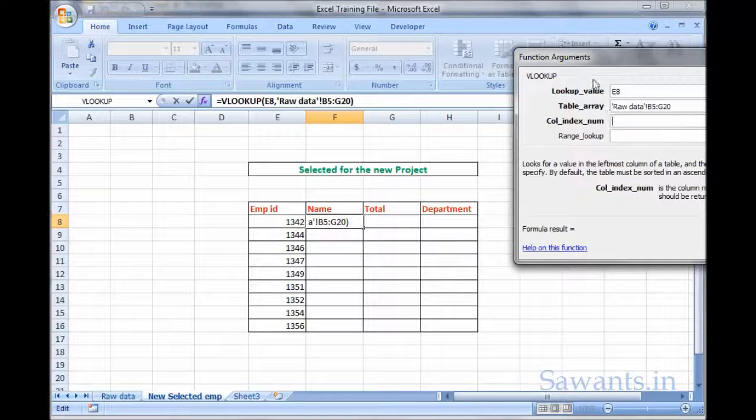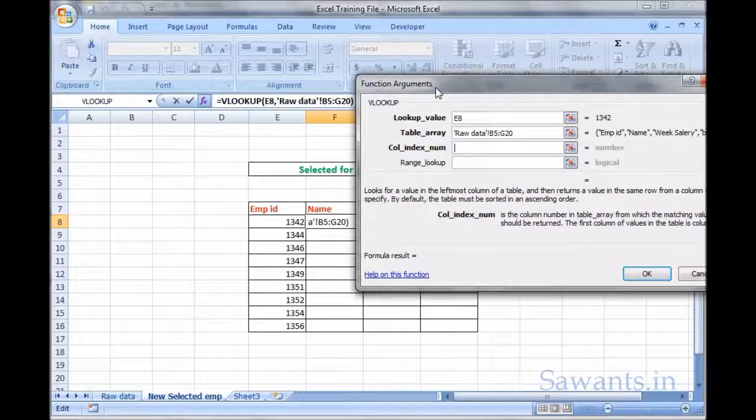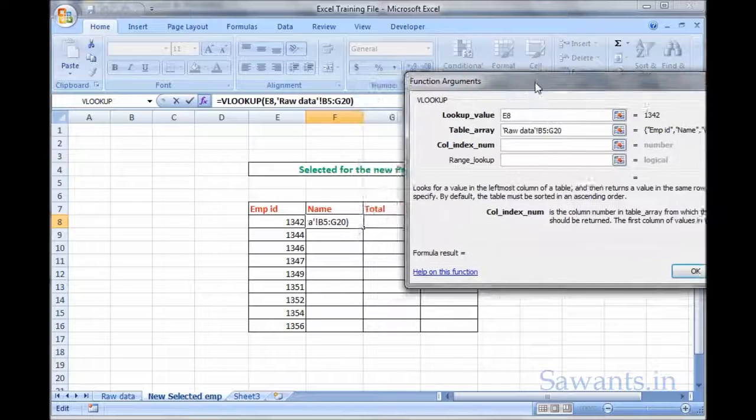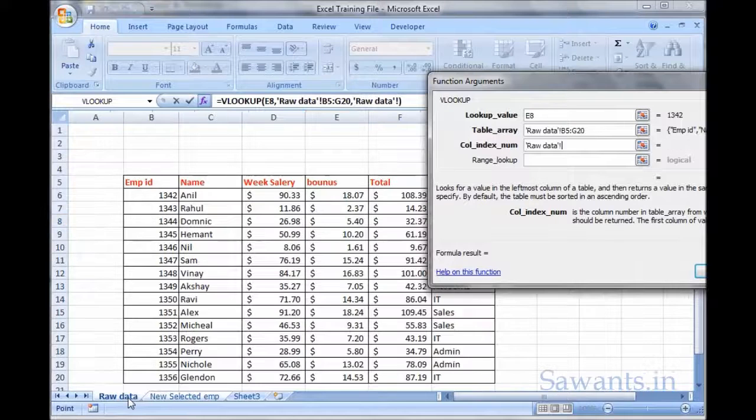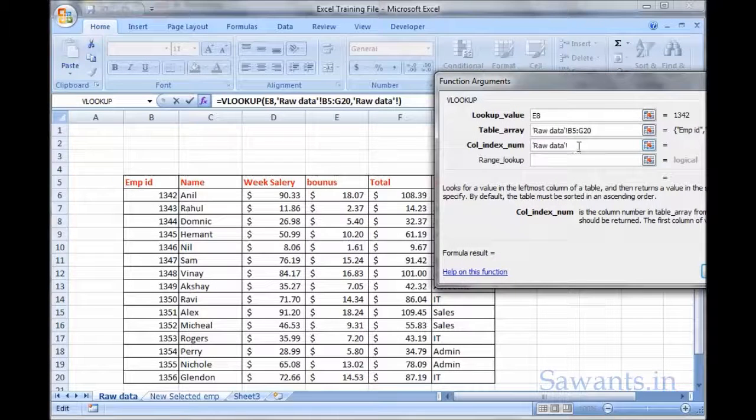Further, the index number. What is the column index number? So how do we get the column index number? Now you can see that the name is the detail that we have to derive. So we go into the raw data and check which column the name is in. So I see employee ID is in column 1 and name is in column 2. So I give here the number 2.